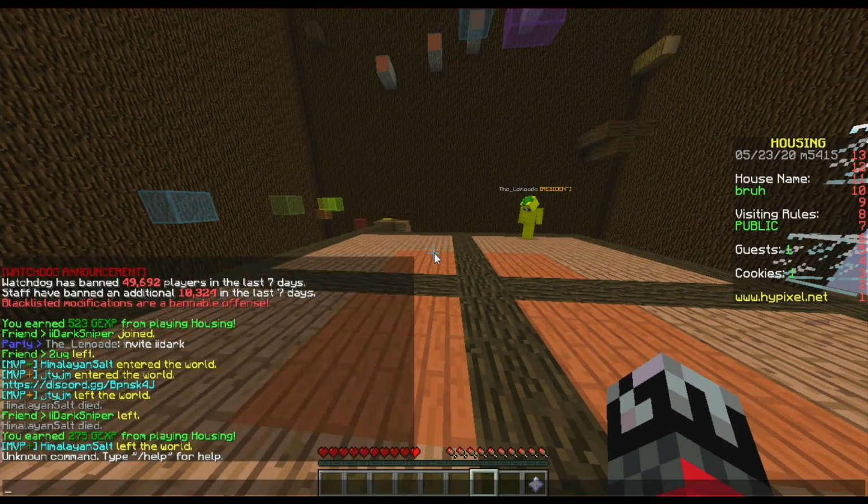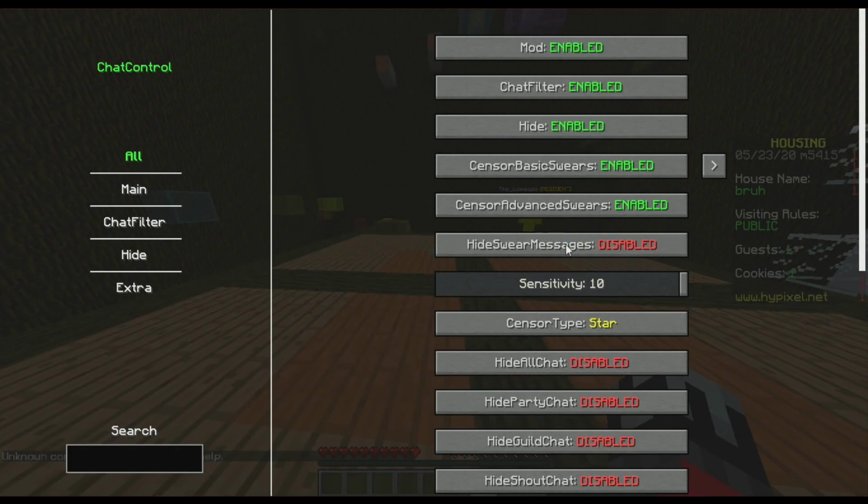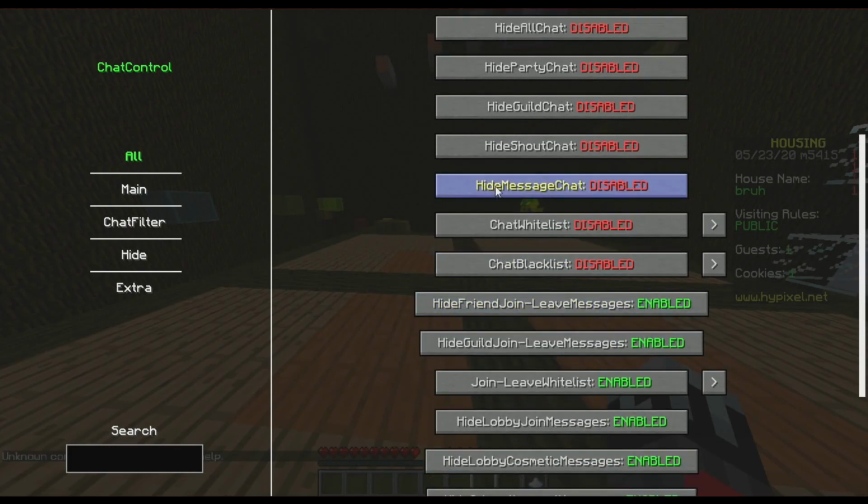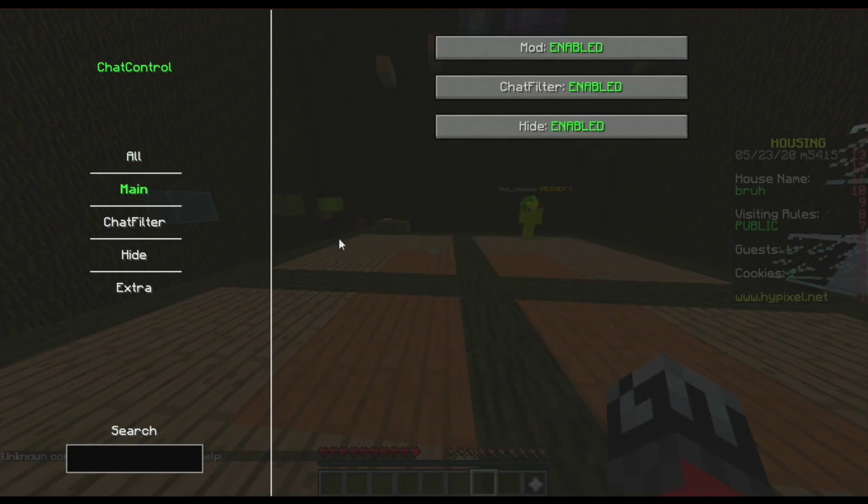Basically, you do /ChatControl to open it. And here you have all the settings, but I have them in sections, so that way they're easier to find and you can search too. So in the main, you can enable or disable the entirety of the mod. You have the chat filter, you can enable or disable that, and then you have the hide, which enables or disables these sections basically.